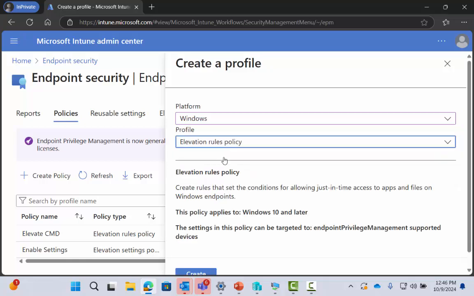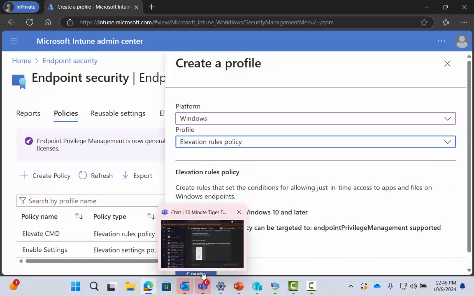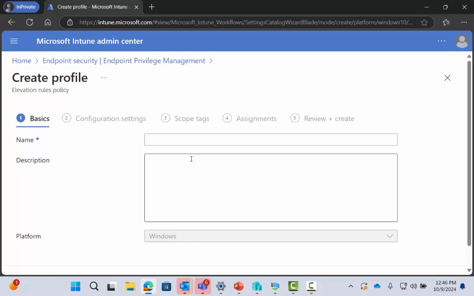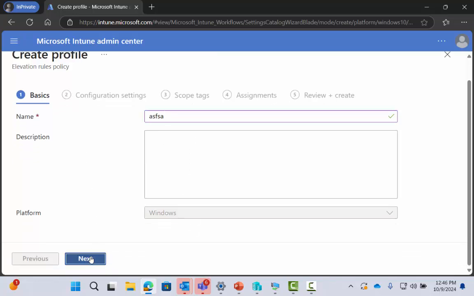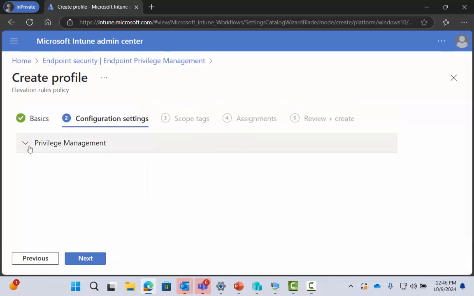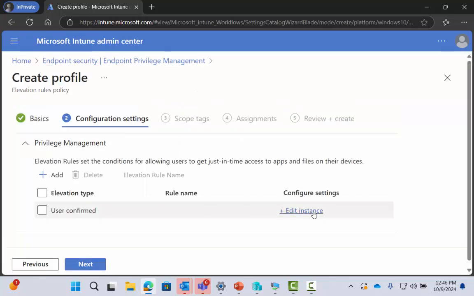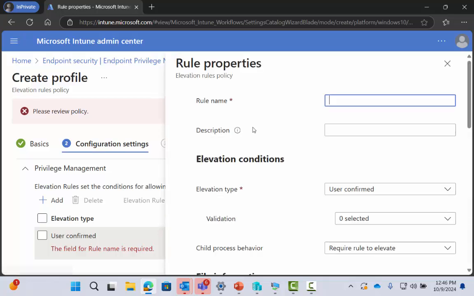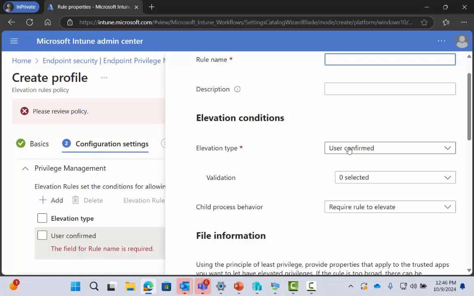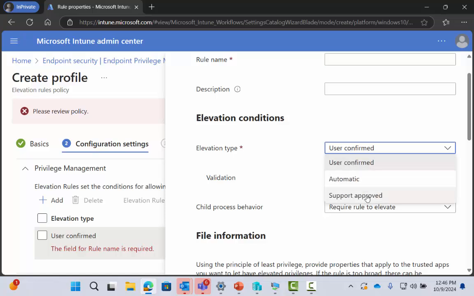Okay, here's the rules policy. And so, again, pretty easy to define. I'll show you the one I created, but just some options, right? So, first thing is, what is the file? What's the rule name, description if you want it, and then what is the elevation type? So user confirmed, support approved, or automatic. So those are your options, right? So I'll just say user confirmed.